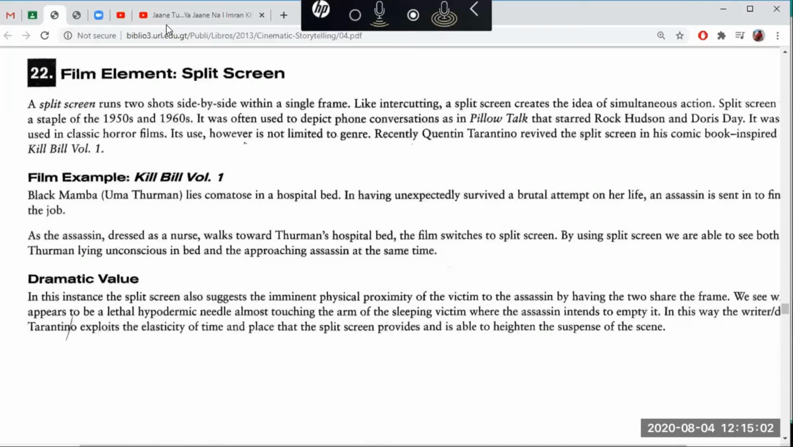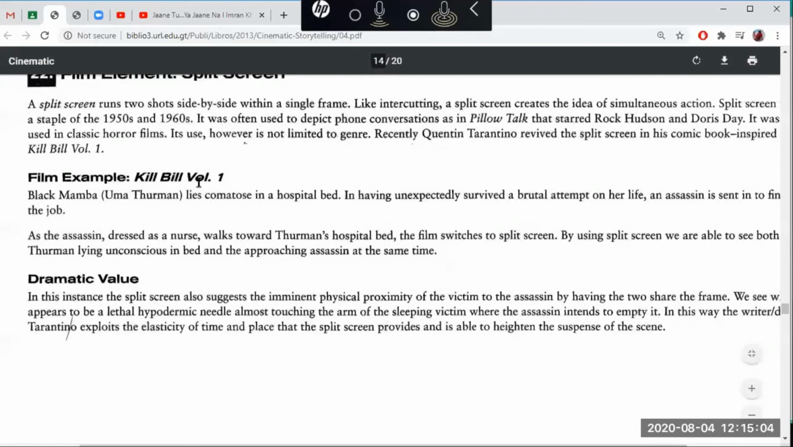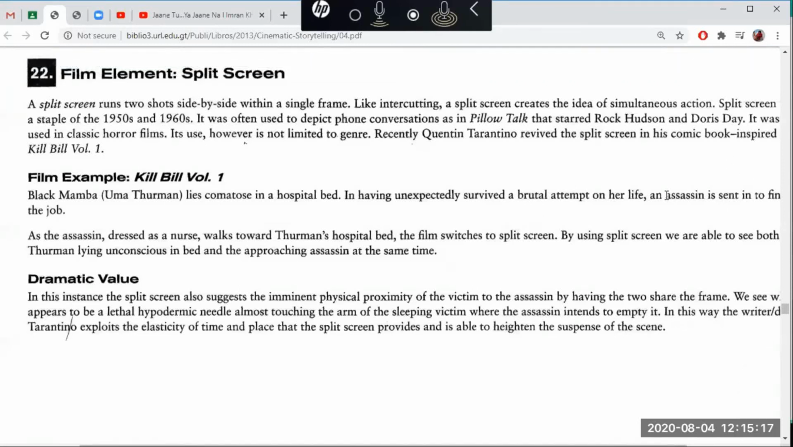So it says that split screen is often used to show two different things happening in two different places in a single frame, which means that your TV screen will show them in a single frame. You will look at them simultaneously, right? So it means that you can still intercut between two different actions. For example, a male protagonist is talking to a female protagonist, and it's also called pillow talk conversation.